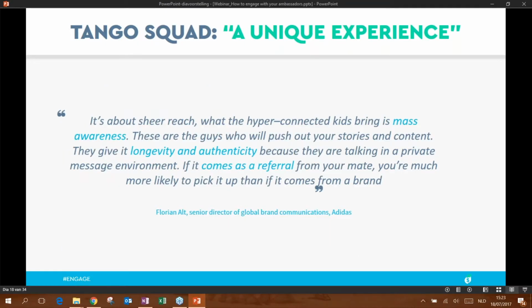A quote about the Tango squad of Adidas. It's about sheer reach. What the hyper-connected kids bring is mass awareness. These are the guys who will push out your stories and content. They give it longevity and authenticity because they are talking in a private message environment. If it comes as a referral from your mate, you're much more likely to pick it up than if it comes from a brand. And I think we can all relate to this. If you have any friends who have the same interests as you, you will probably talk about those things, and if they make recommendations, you will probably check it out.